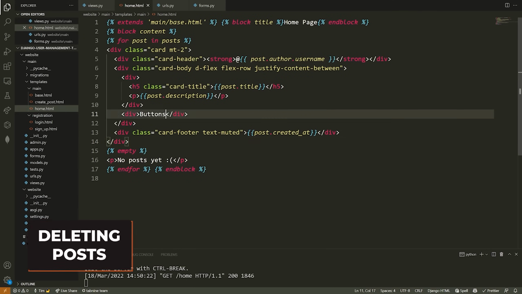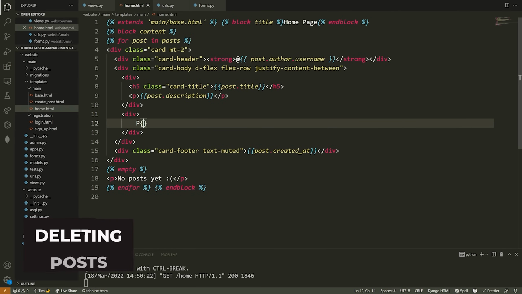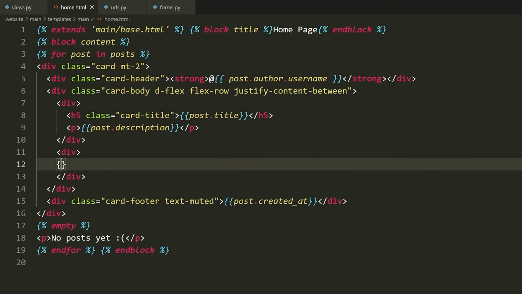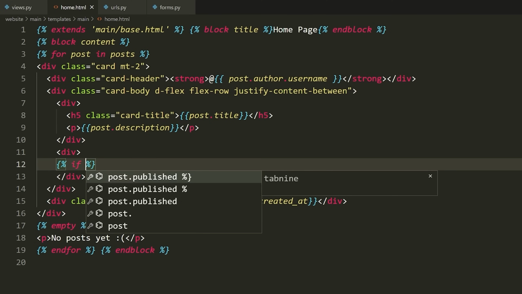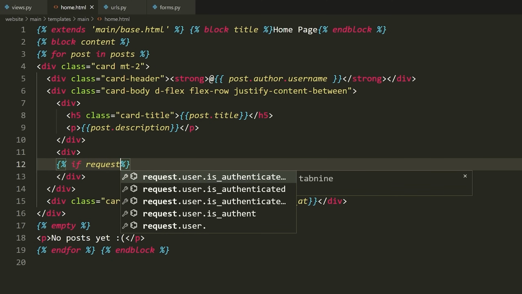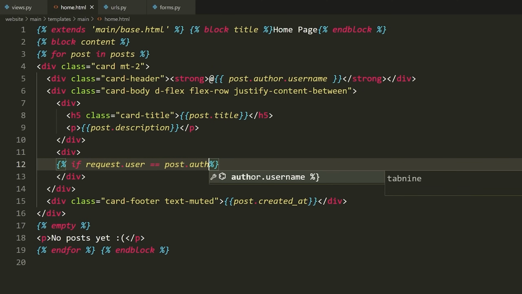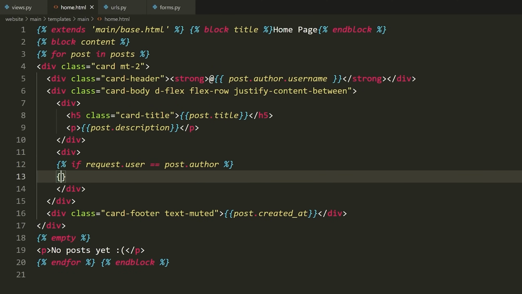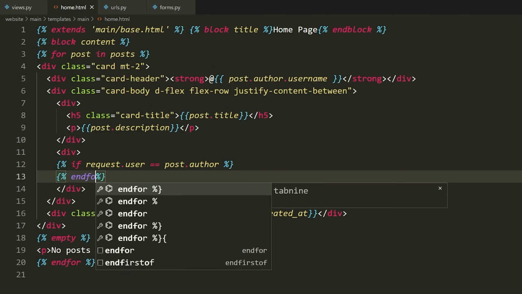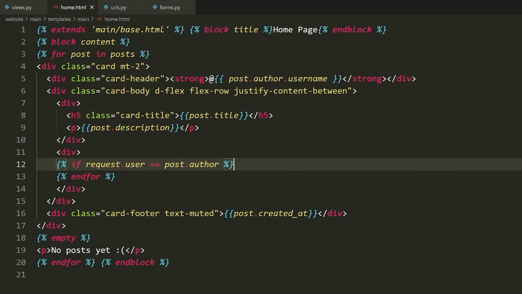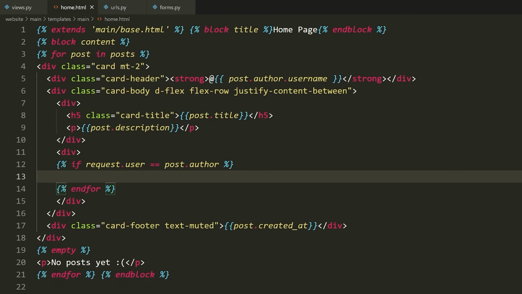We can go inside of buttons here, and we can write an if statement. We can say percent sign curly brace, like this. Okay, if, and we can say if request dot user is equal to the post dot author, then we'll allow them to delete the post. Now, we'll also allow them to delete it if they're a mod or if they have permission to delete the post, but we'll handle that in a second because, again, that's a bit more complicated. So request is something that we should have access to directly inside of the template.